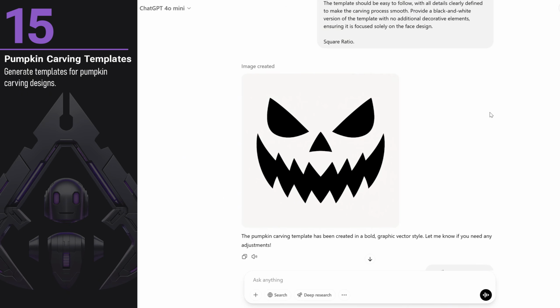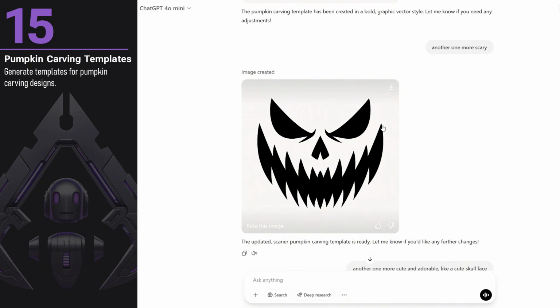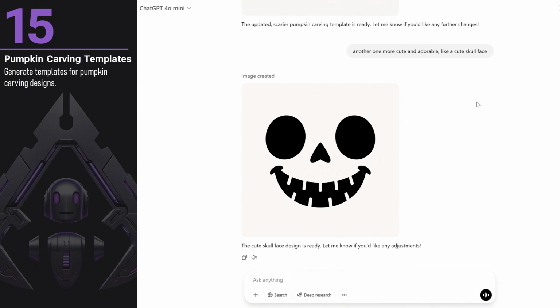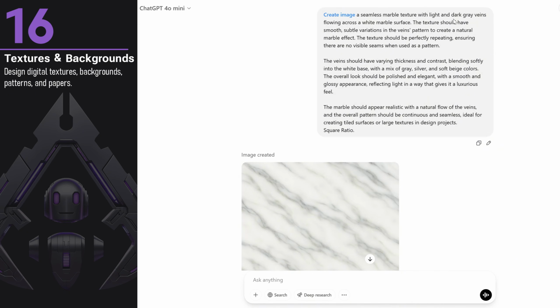You can generate templates to make the design more scary or more cute, depending on the mood you want to set. It's a fun way to design unique pumpkin carvings for Halloween. You can generate textures and backgrounds.